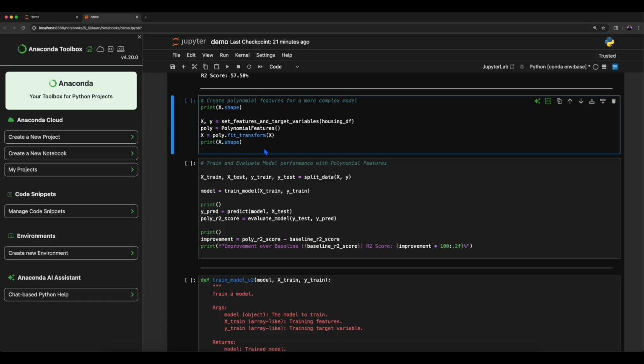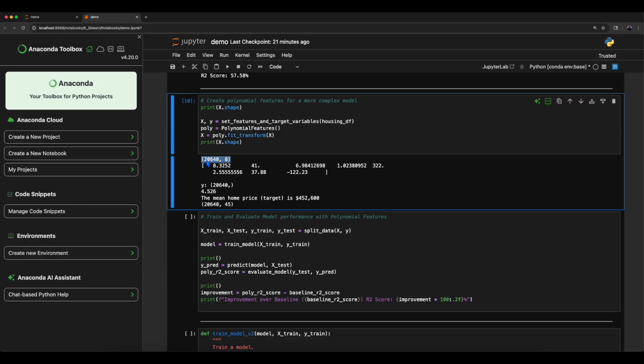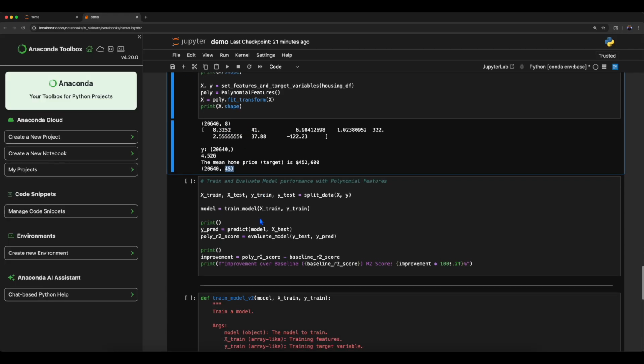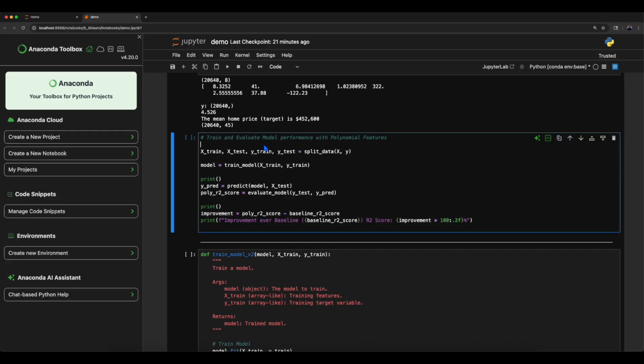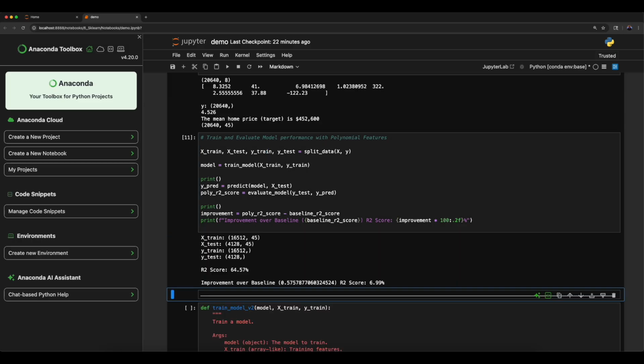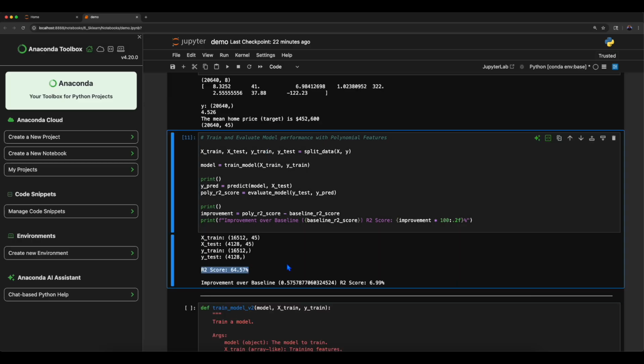So let's go ahead and execute this. And we see the shape before was 20,640 records with 8 features, and after we have 45 features. Now in this next cell, we're going to train and evaluate the model performance with the polynomial features, which should give us an improvement in our R2 score. So let's go ahead and execute this code. And we see we now have an R2 score of 64.57%, which is a 6.99% improvement over the baseline R2.